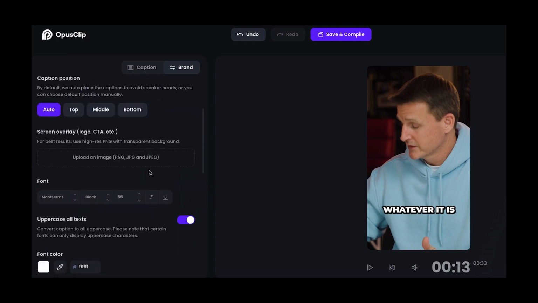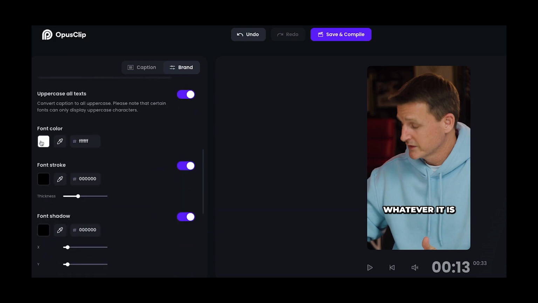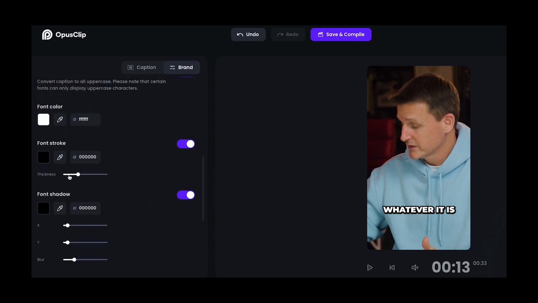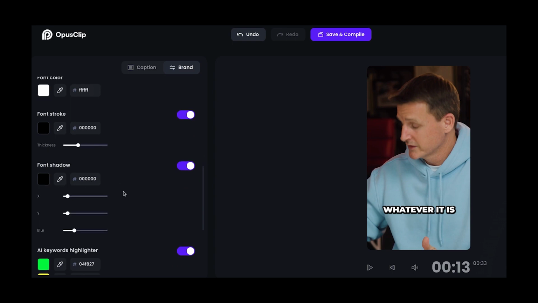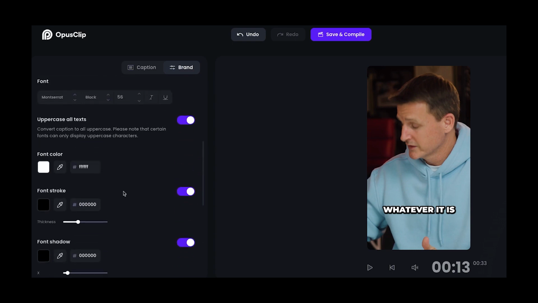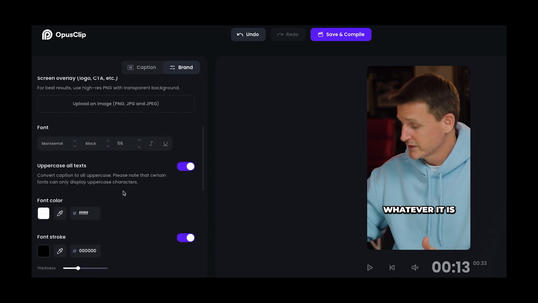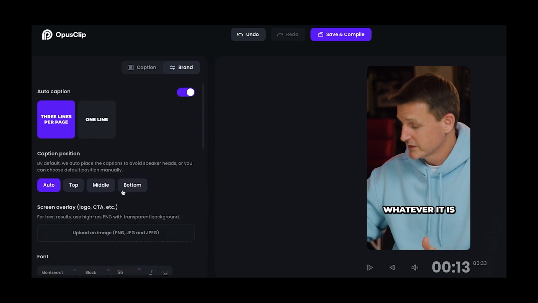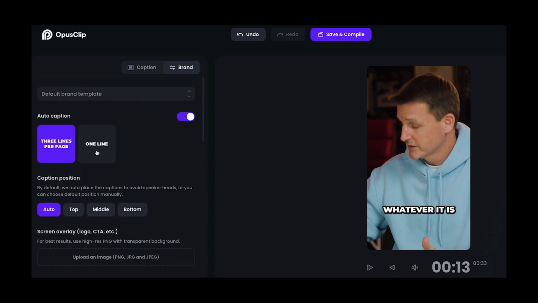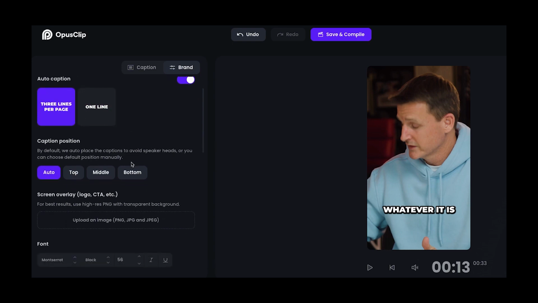So the next thing that you want to change as well is the font color. So again, you can just copy your hex color code here. And you can even adjust the thickness, font shadow. Personally, I don't edit all of this just because I'm not a designer and the default settings already look great. I do want to be able to check which one is good, like 3-line per page or 1-line. I think 3-line per page is good.